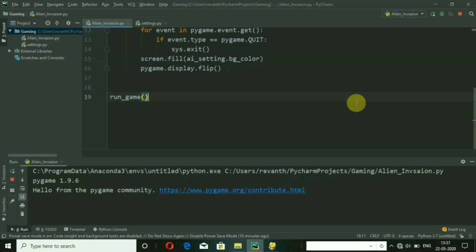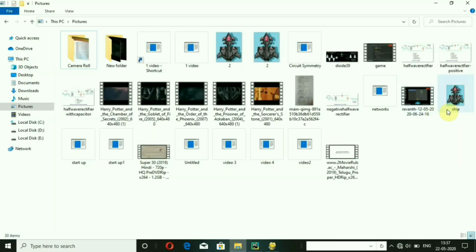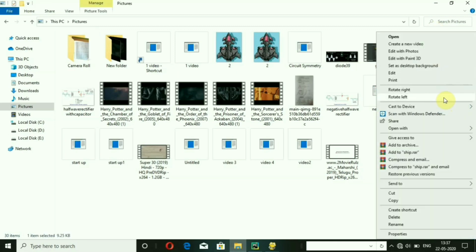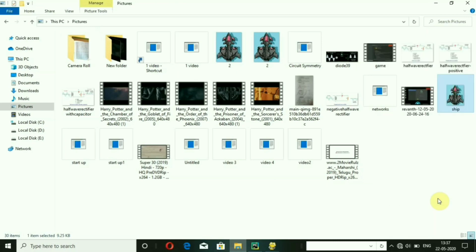Now I will copy the image from the computer where I have saved the picture. Here is the ship. I am copying it. Remember to save the picture in the form of ship.bmp. If you want to know why I have saved the ship as ship.bmp, I will make another video in which I explain it in full detail.